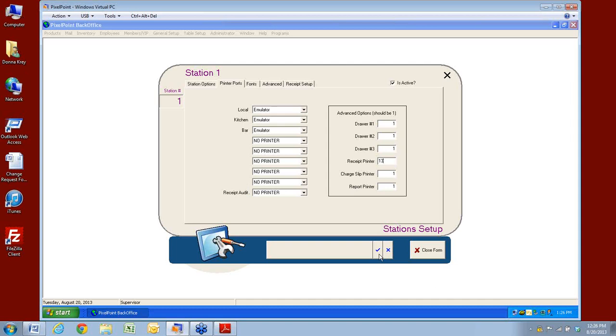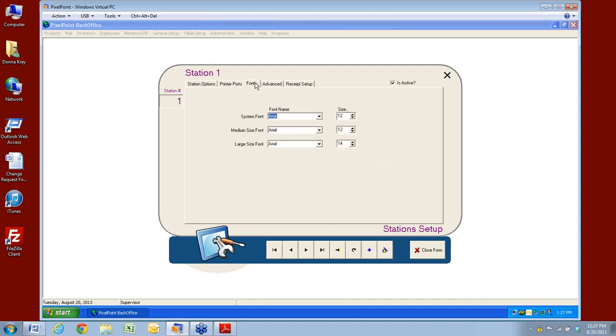Okay, and I'm not gonna save that. Cancel change, and yeah, so that's just an overview of that piece of it.